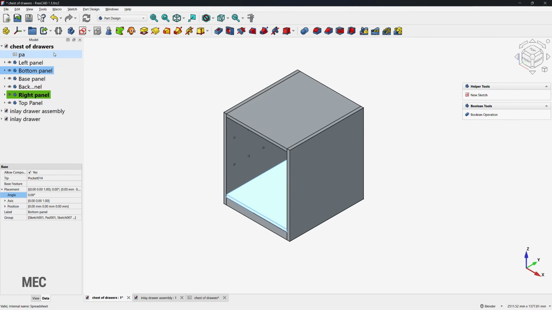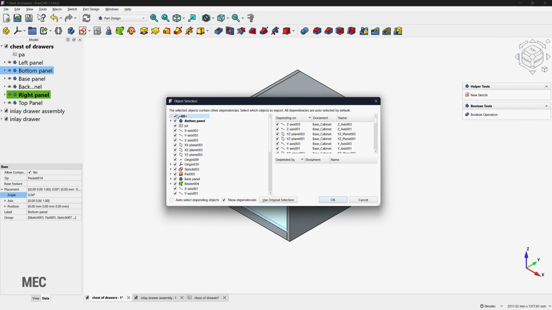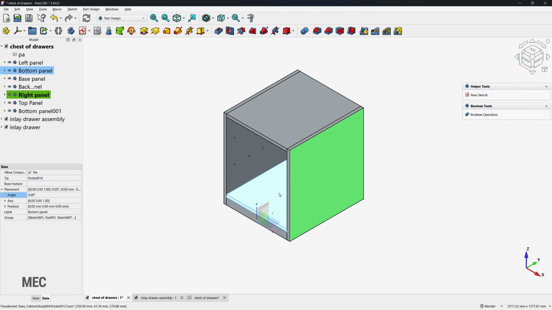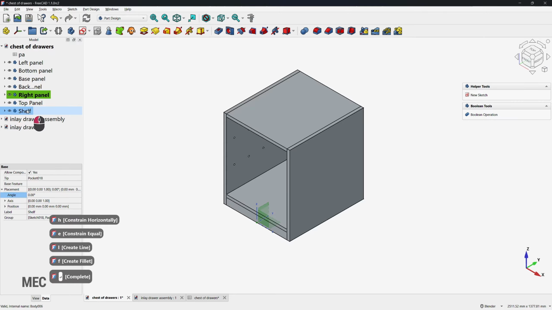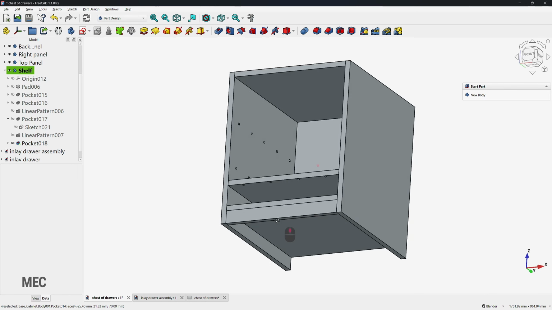After that, select the bottom panel and go to Edit, Duplicate Object. Select the bottom panel and all the features under it. OK. Let's press the F2 key to rename it as the shelf. Then activate this panel. We don't need the glue on the back and the door holes on the bottom.